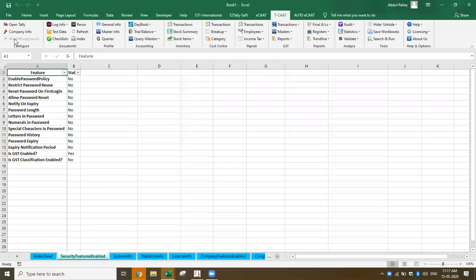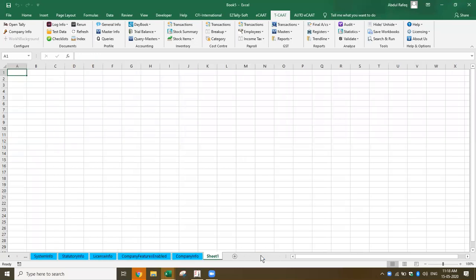Now system info: what system are they using? What is the statutory info which has been set up in the company? What is the license info? What are the company features they have enabled inside Tally? Here itself you'll be able to know what they have enabled and what they have not enabled. So this becomes a part of your documentation records, and based on this, you can also decide what further analysis you want to do.